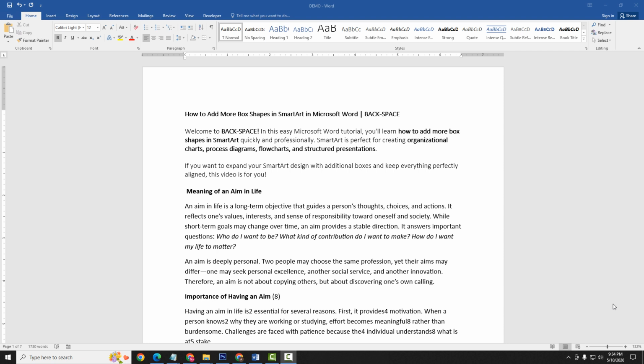Welcome to Backspace. In this easy Microsoft Word tutorial, we will learn how to add more box shapes in SmartArt quickly and professionally. SmartArt is perfect for creating organizational charts, process diagrams, flowcharts and structured presentations. If you want to expand your SmartArt design with additional boxes and keep everything perfectly aligned, this video is for you. So let's get started.